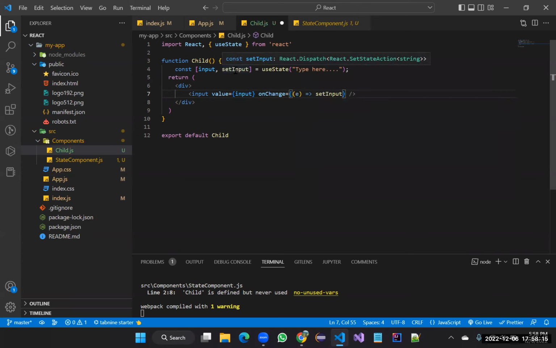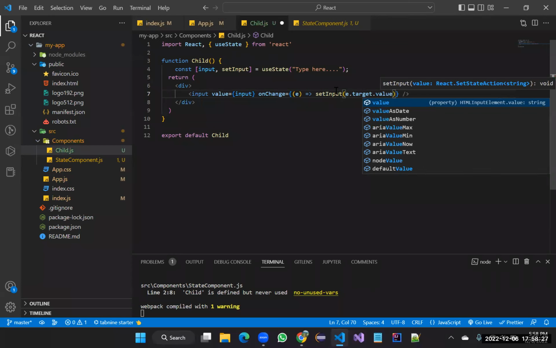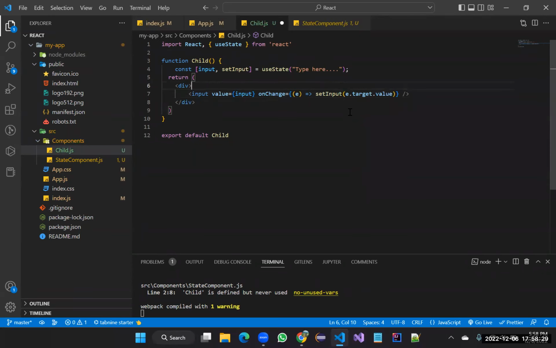In the before component, I have shown this is the method that is used to update your input. So I'm passing this here, event.target.value. So if I save this, now I'm able to modify.